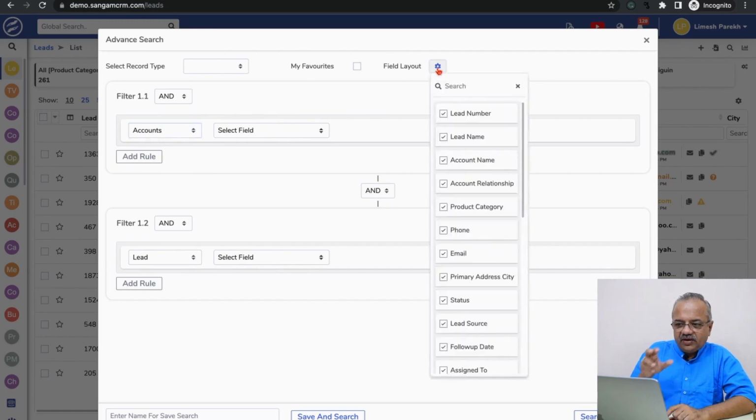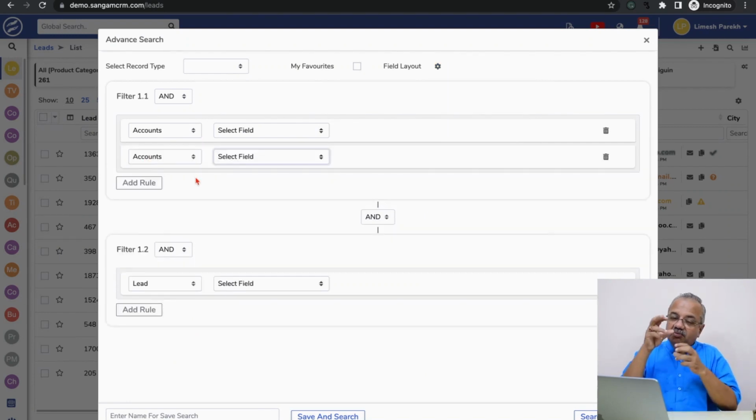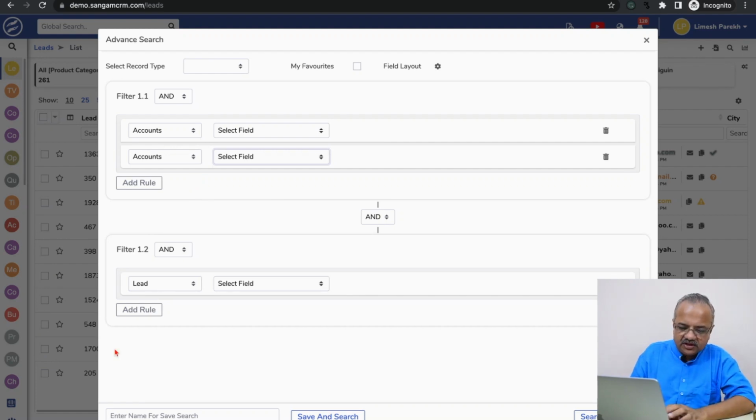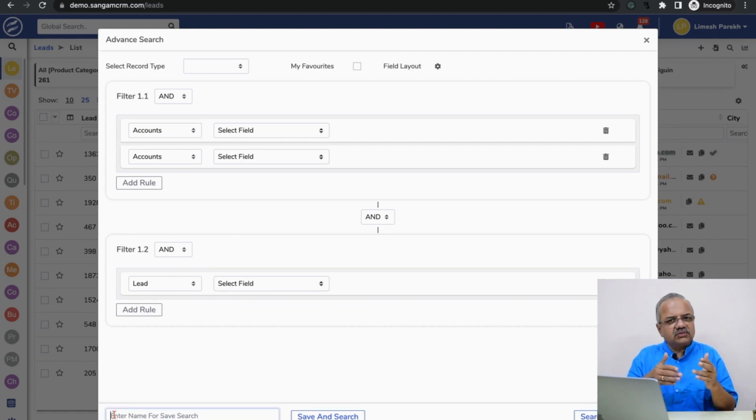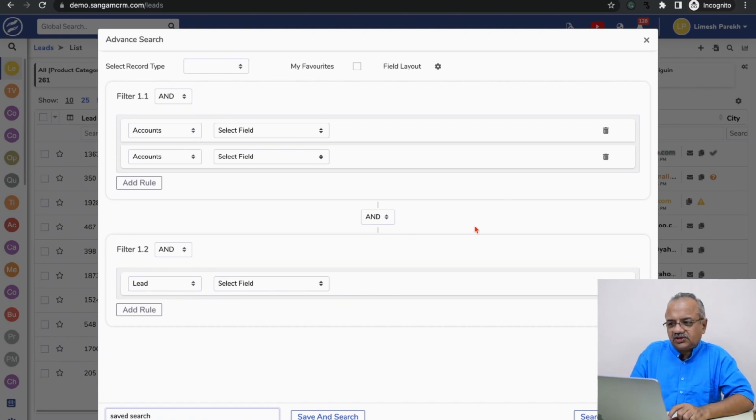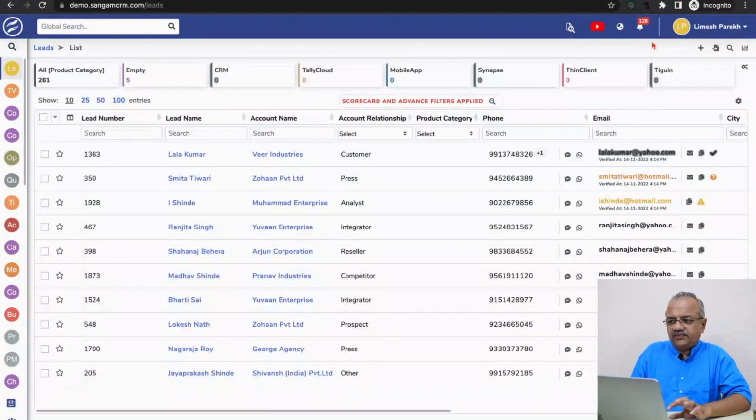Now you can set the field layout from here. See, here you can have multiple rules and multiple groups. It's quite complex and very powerful. We will see it in detail. Now, many times it can so happen that you have set the search. You can feel that I need this search every month, or every 10 days, or every week, or every day. And there are multiple searches like this, depending on your role. So you can give a name to your search and save it here. So whatever filtration you have selected will be saved. Let's close this. I don't need this.